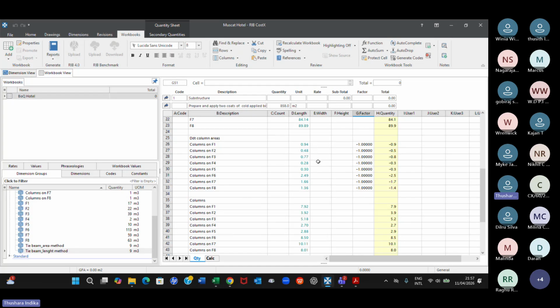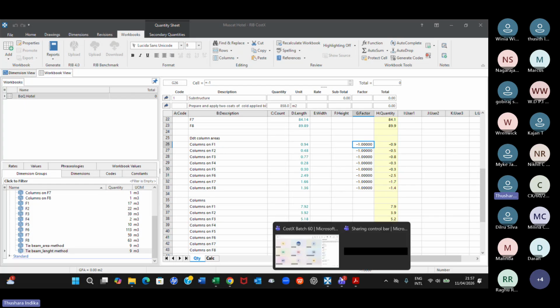When you want to do a kind of a deduction, now we have taken the areas directly. So if you want to make it minus, you multiply it by -1. That's all. So you can use this column to introduce some minus factors, so that area would be minus if you want to have a deduction. I hope it's clear.